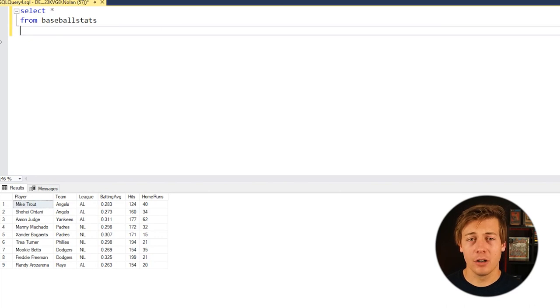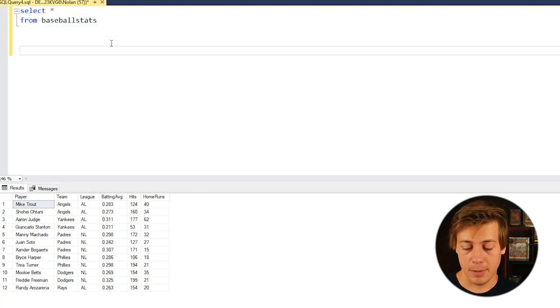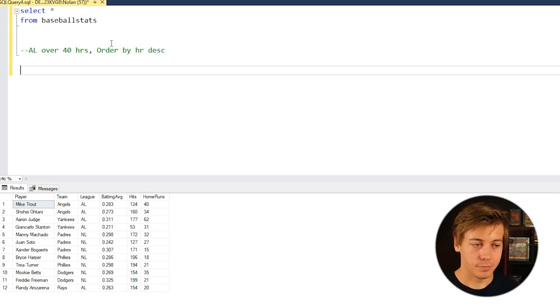So before we go into a little bit more complicated where statements with strings, I do want to test your knowledge. So let's go back into here and let's write a few specific queries with all this information that I have given you guys. So our first query is let's select players that are in the American League that have over 40 home runs. Over 40 home runs, order by descending in the home run column. Okay. So that is going to be our first one.